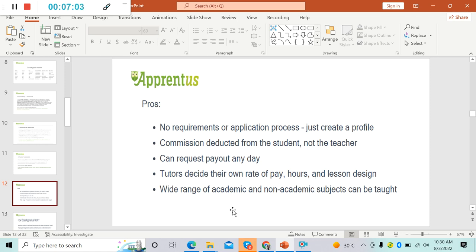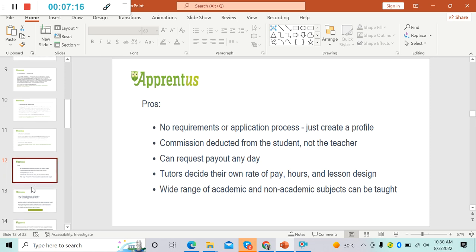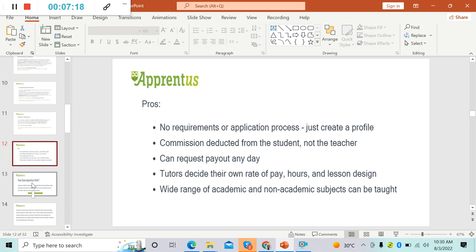Wide range of academic and non-academic subjects can be taught. So academic, like I said earlier, the school subjects, non-academic, the skills that you have, you can teach them here. Okay, so these are the pros here.